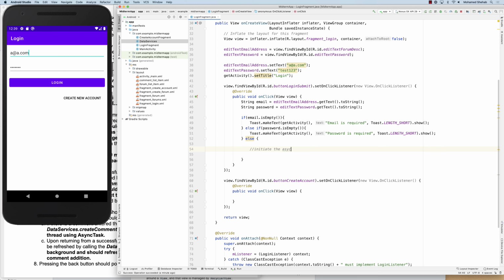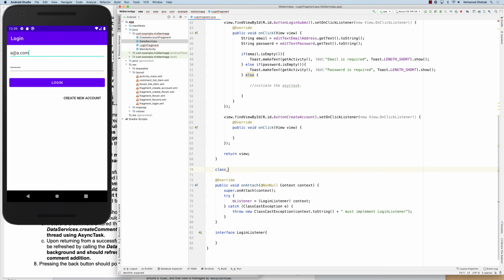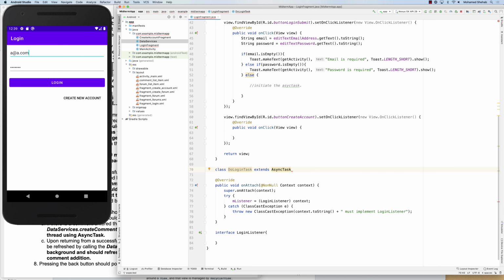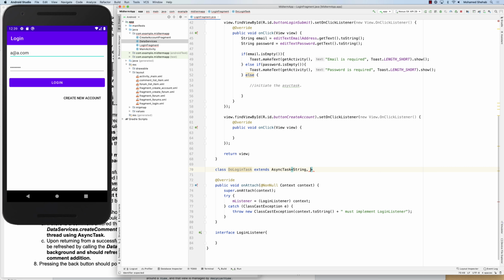the async task. Building the async task is very straightforward. I'll just create a class here and call it, for example, DoLoginTask, and it extends AsyncTask. And you see I need to specify three parameters. The first parameter is going to be the parameters that you provide to the async task. I'll provide it some strings, which is probably going to be the username and password. Then there is a progress. For the time being, let's also make it string, and we will look at why this is a string.